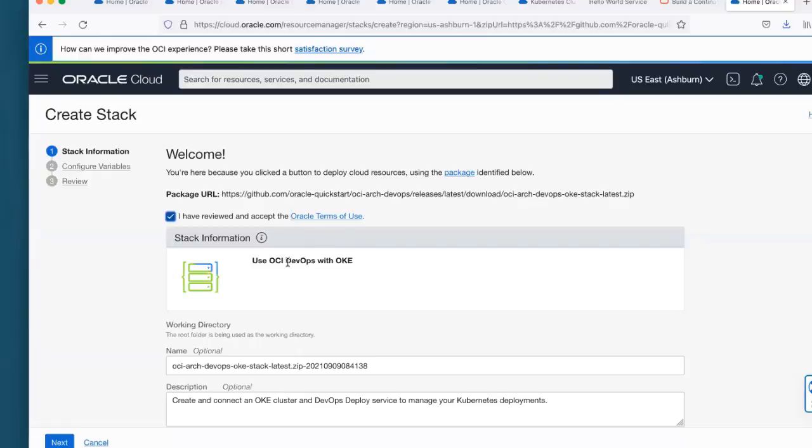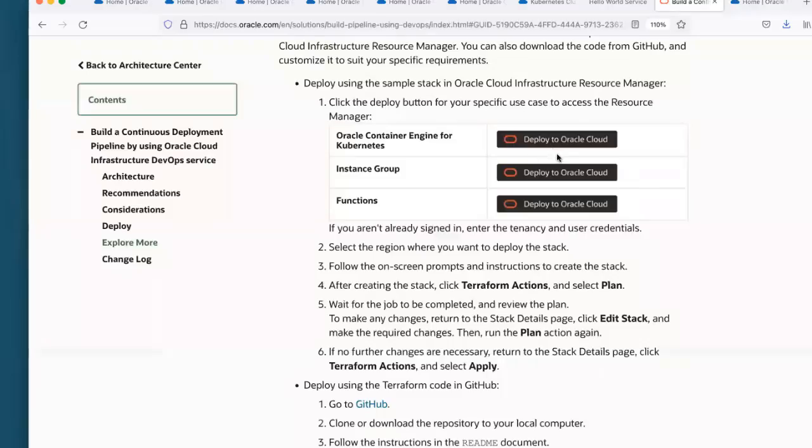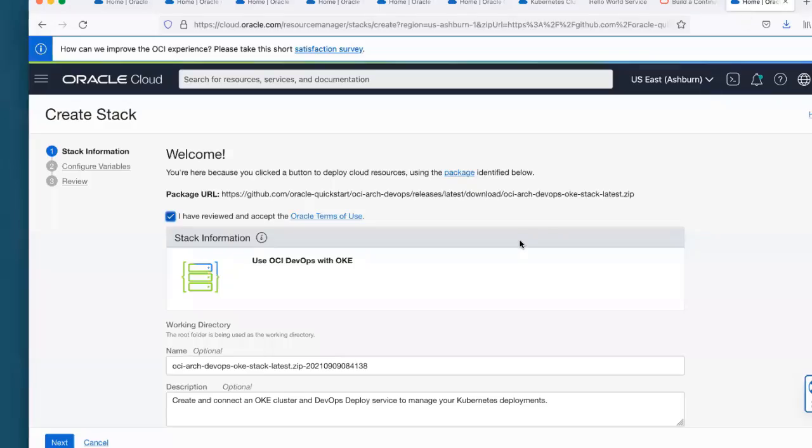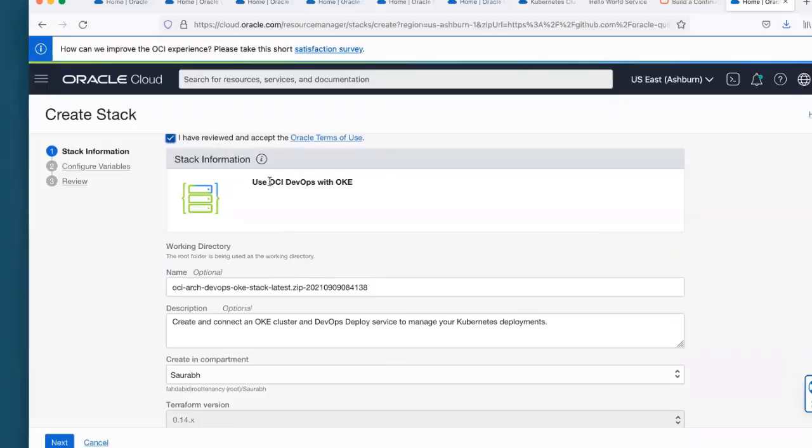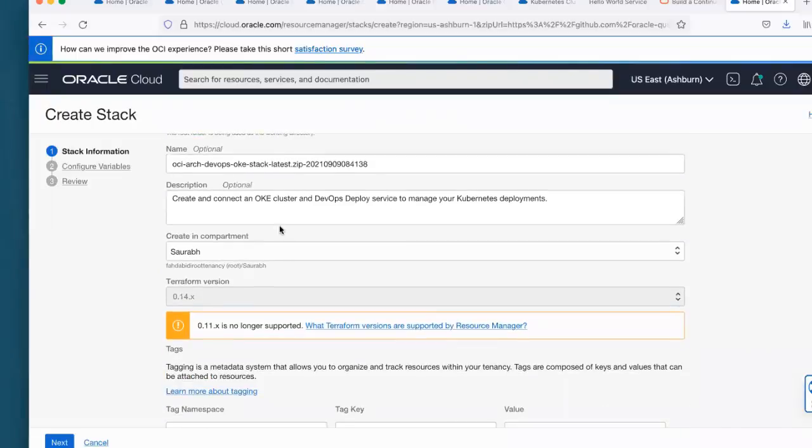Now, if you're someone like me who wants to automate these things and be able to run them, you can use a Terraform stack to essentially create all the different resources and run your pipeline using a Terraform stack. And that's essentially what we provide here. So all these are individual Terraform stacks that you can run, integrating it with the OCI RMS service. So this is an example of an OCI DevOps OKE deployment. You can give it a name, a description.